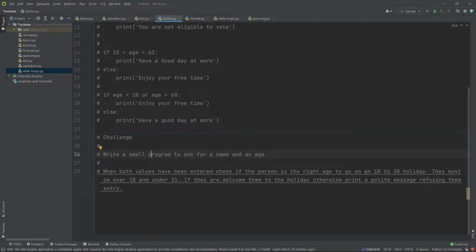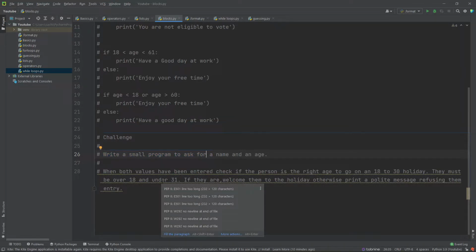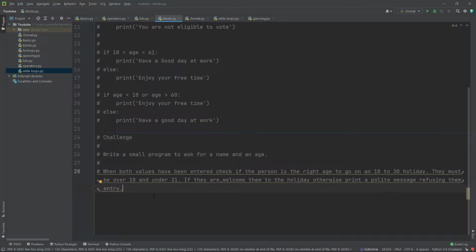So what the challenge is that we have to write a small program to ask for a name and age from the user, and when both the values have been entered, we have to check that if the person is the right age to go on a trip which is for the age group of 18 to 30. Their age must be over 18 and less than 31. If they are, then we have to welcome them to the party, and if they are not, then we have to refuse them that you are not eligible and you are underage or overage.